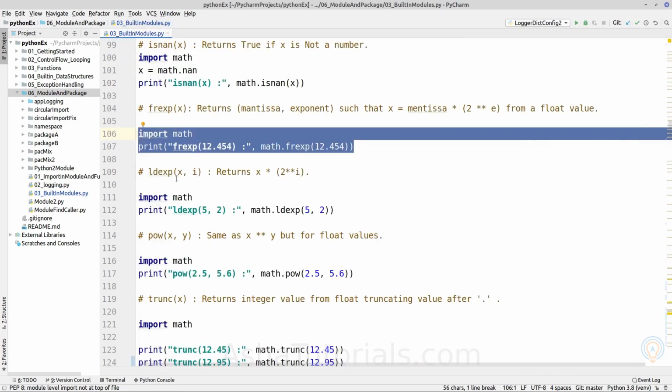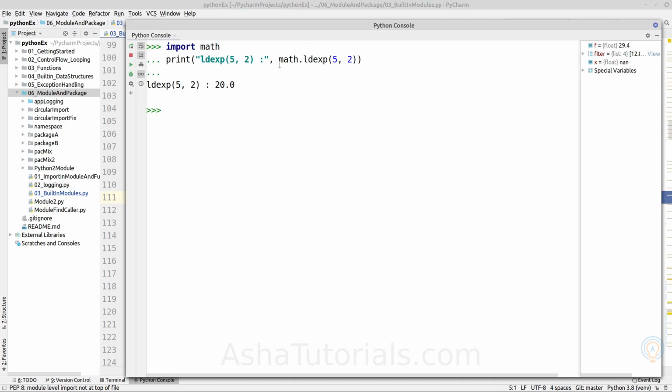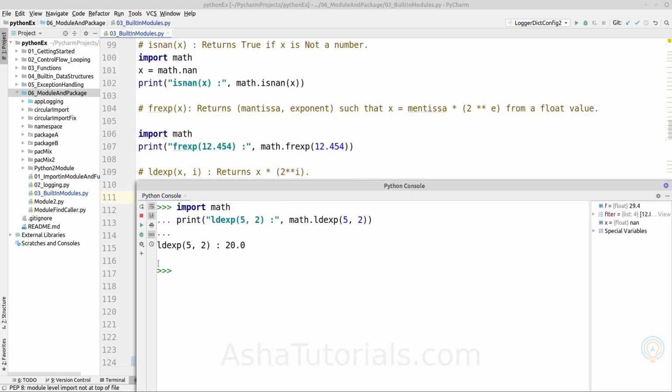Next is ldexp, which returns x times 2 raised to i. So it takes two values x and i, and it returns this value. So if we execute it, it will return 5 into 2 raised to 2, which equals 5 into 4 equals 20.